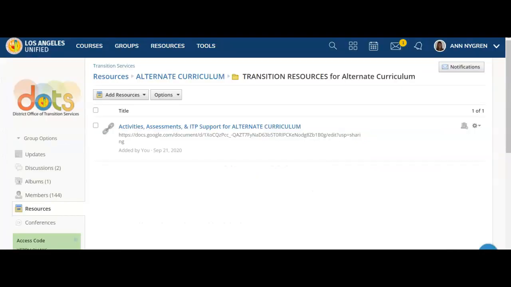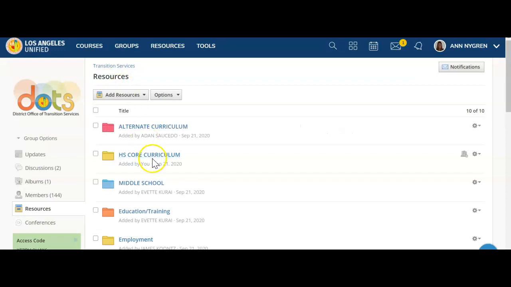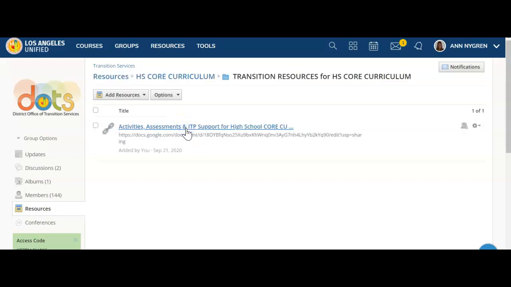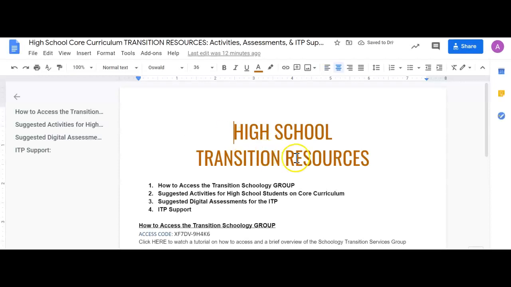If we go back, I can show you under resources again for high school core curriculum. So this would be for students that are in high school that are diploma bound. So if you teach those students or if you write IEPs for those students, this is where you'd want to go, to the Transition Resources for High School Core Curriculum. You'll click there. It will bring you to a Google Doc for all of the resources for those students.